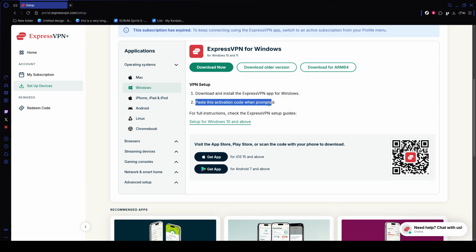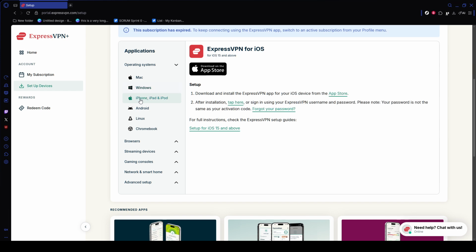From there, decide how you want to find your server. You can use recommended if you want fast, commonly suggested locations, recent if you want to reconnect to something you used before, or all locations if you want to browse the entire global list.